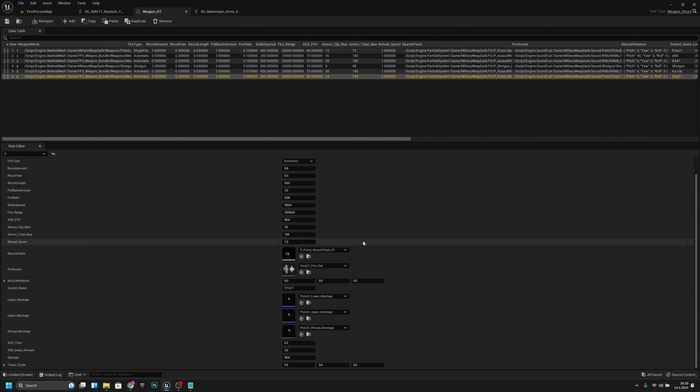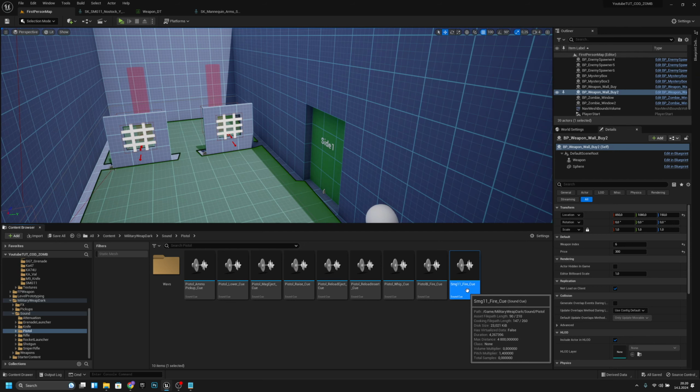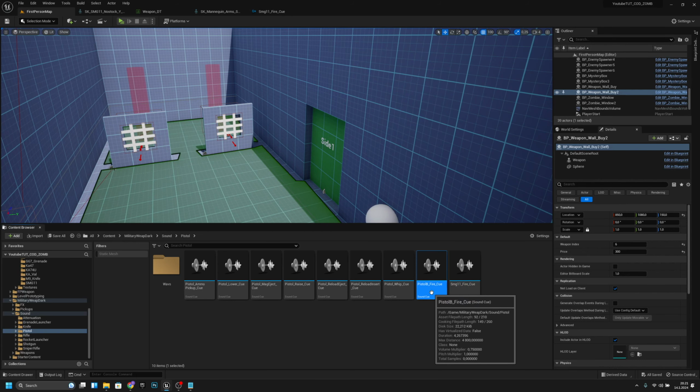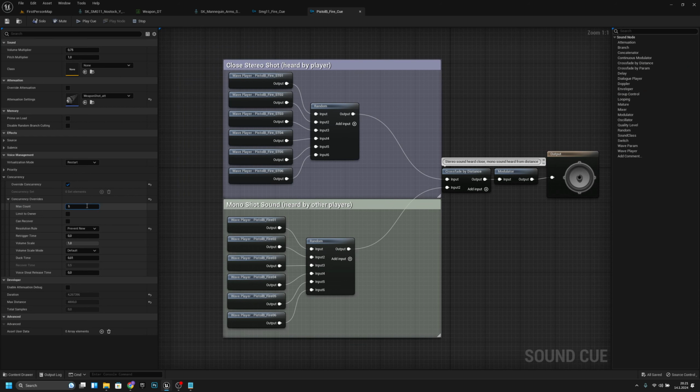Where do we want to go? Yeah, let's go to the weapon data table and let's find our SMG11 FireQ. Let's open it, and yeah, here we have this concurrency. Concurrency overrides max count 16. Let's make it like 50. I think we had it here at the pistol B also. Yeah, 16. We can make this also 50.